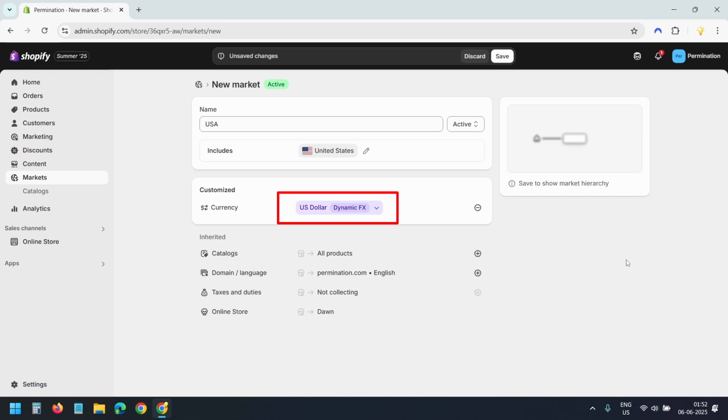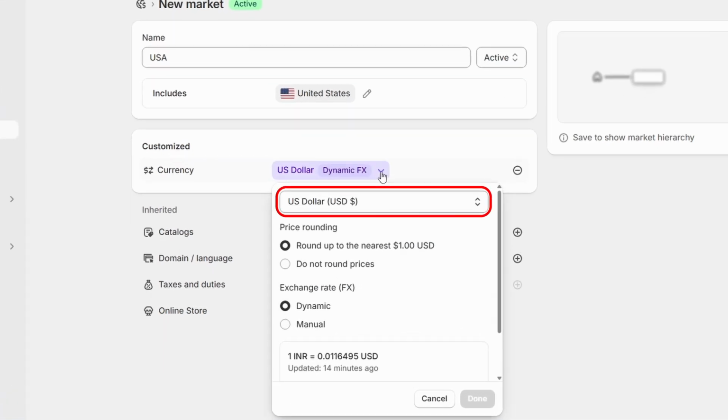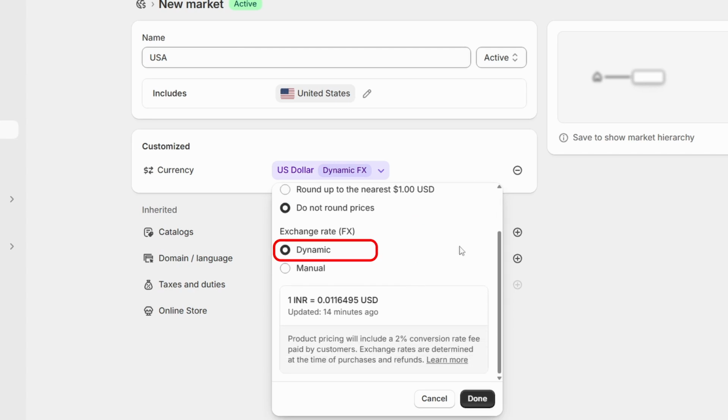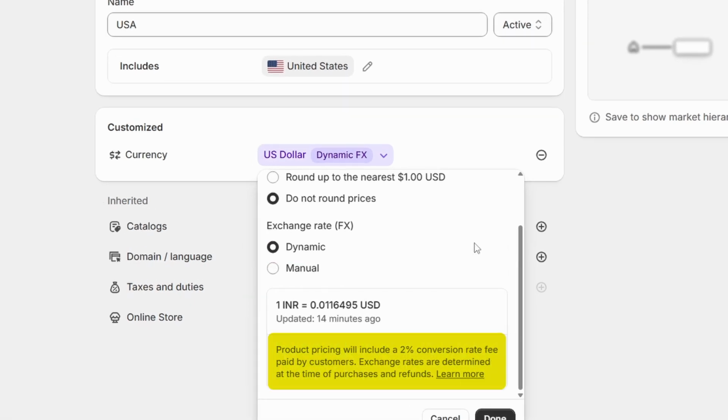Let's click this dropdown to see what is in there. The currency is US dollar. The price rounding setting is currently set to round up to the nearest dollar. I'll change this to do not round prices. The exchange rate is set to dynamic, which means that the price will reflect the latest currency value. As shown here, a 2% conversion fee will be added to the price and paid by the customer.